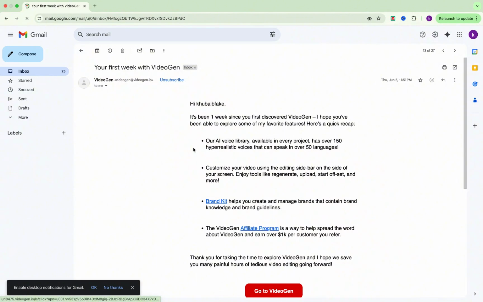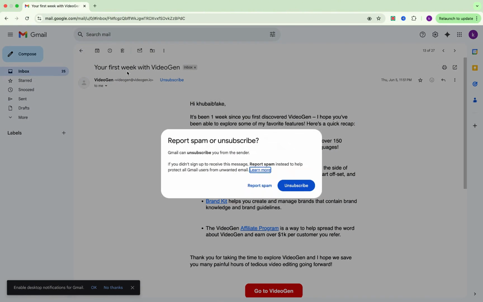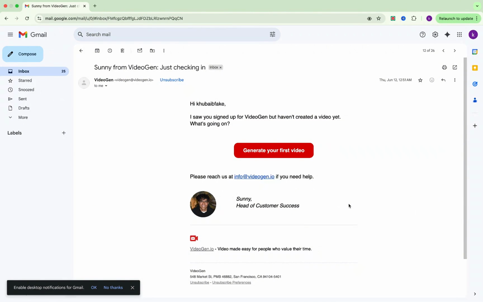At the top of Gmail, you'll see an icon with a stop sign and an exclamation mark. This is the Report Spam button. Tap on that and Gmail will automatically move that email to the spam folder. This also helps Gmail recognize similar emails as spam in the future.